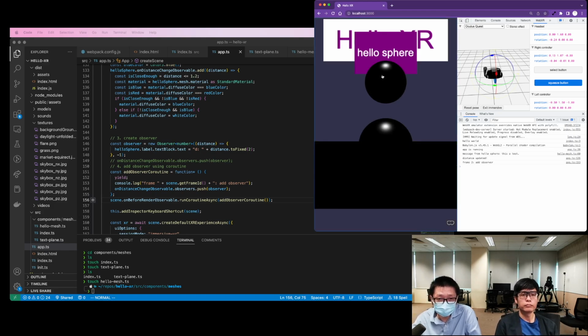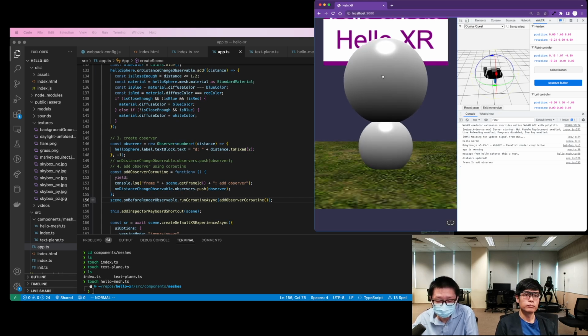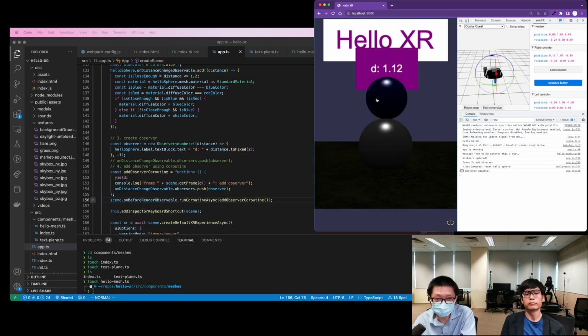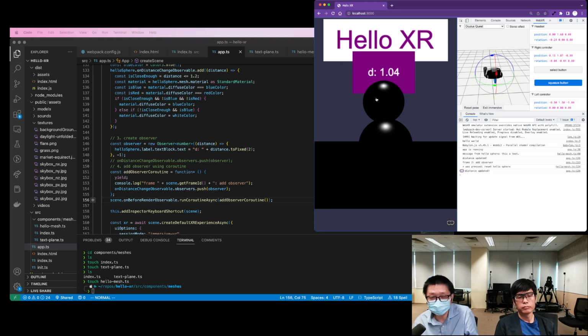Even if I click that, but I don't move the sphere, you can see the title is still there, unless we change the distance. When it's updated, you change the title. So it's kind of a more precise way to control the behavior of the label here, instead of you just setting a timer.